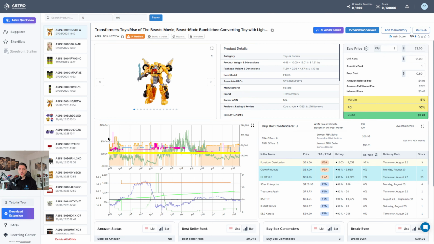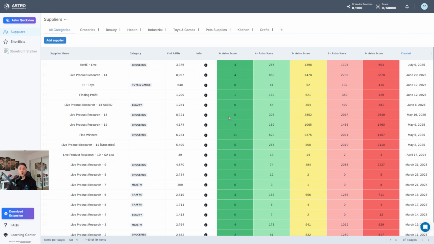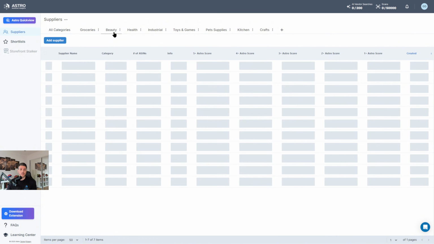In this part of the tutorial, we're going to learn about the suppliers list, how to create a new supplier, and how to bulk upload your suppliers' price lists into Astro. To enter a suppliers list, just click on suppliers. Here you will see all of the suppliers that you've added into Astro. You can also give them categories and then sort by categories.